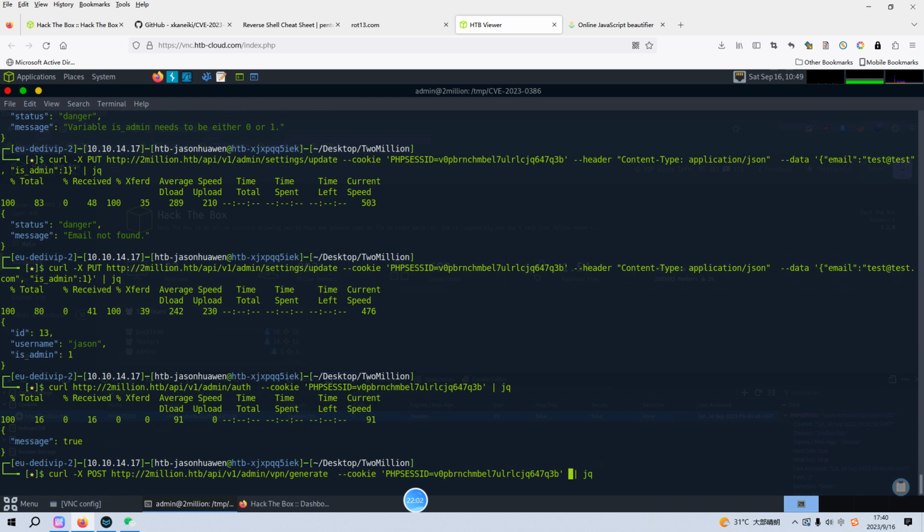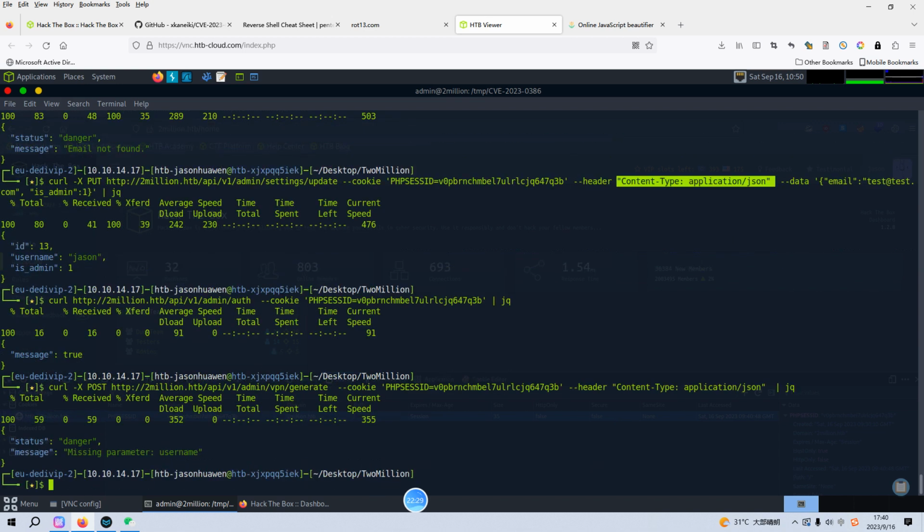But we need to specify the header. Maybe I just make a copy and paste in here. I think it's correct, right? Let's try to run, but it says it's missing parameter username, which is fine. We can add the data.